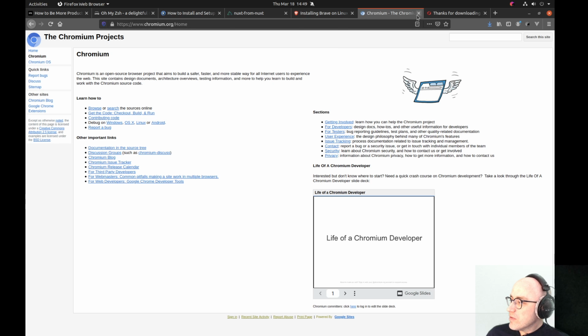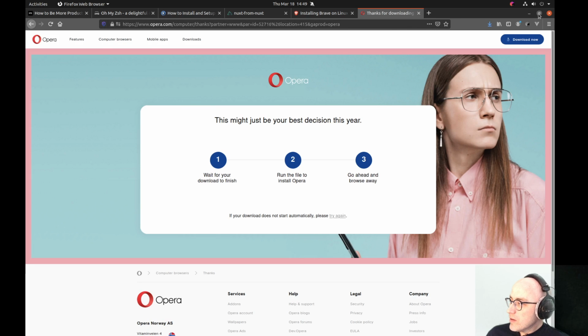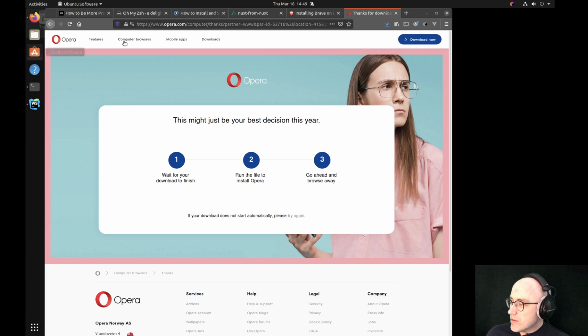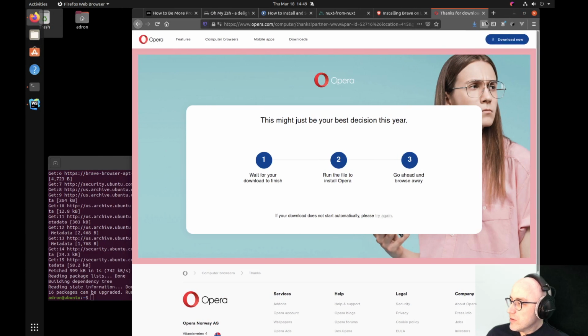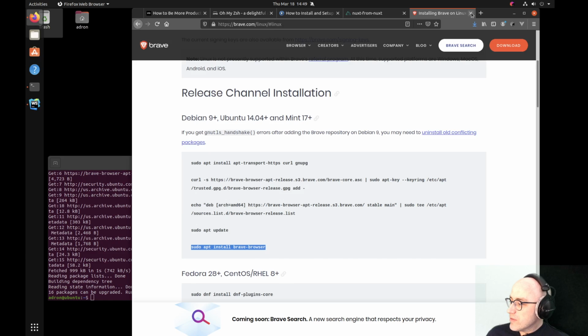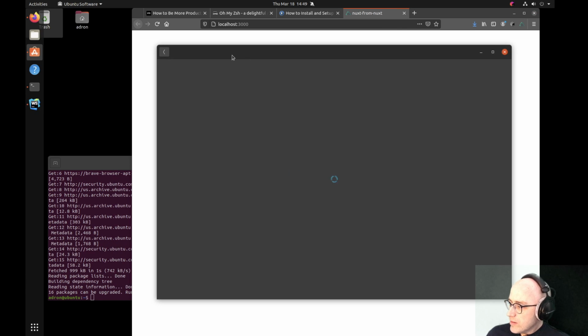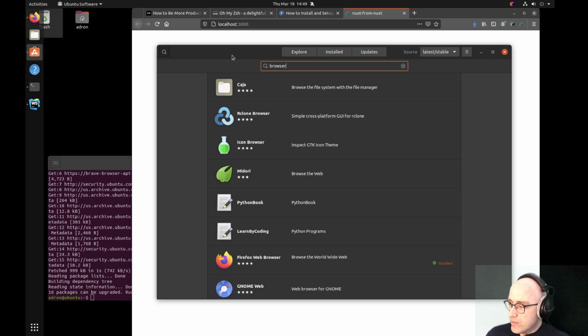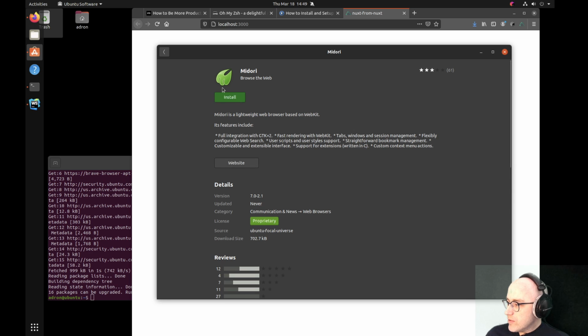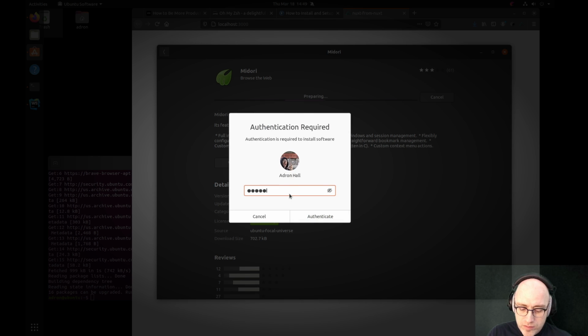Oh, you know where this is? I can go over here, click on Ubuntu software. And let's actually do this. Oh, I shouldn't have done that. Well, anyway. Let's do this browser. Oh, here's Midori. Let's get that one. Install. Yes, please.